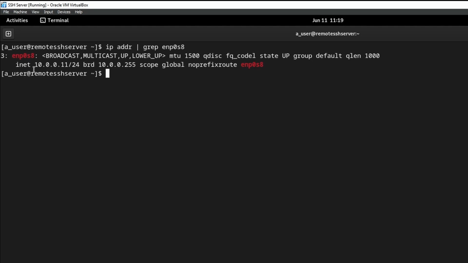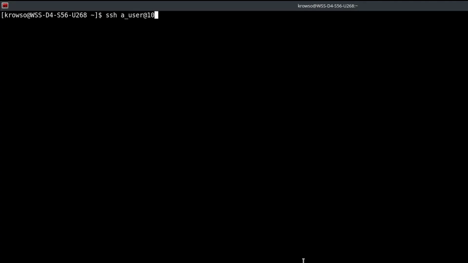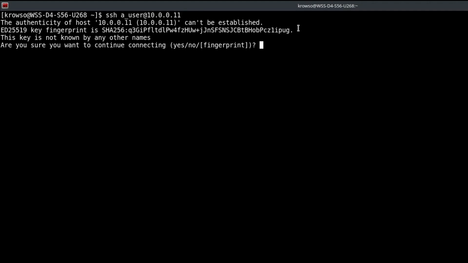So we're going to connect to this one right here, 10.0.0.11. So we're going to type 10.0.0.11. So SSH, a user at the IP address. Hit enter, and it's going to print out this message for us because we're connecting to this host for the first time. It's basically saying, hey, we don't know this host. Are you sure you want to connect to it?